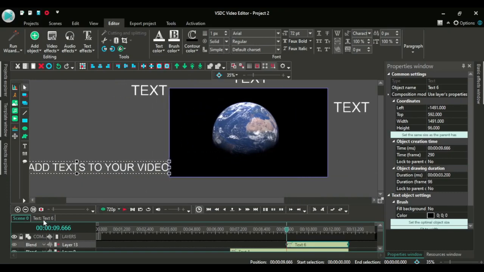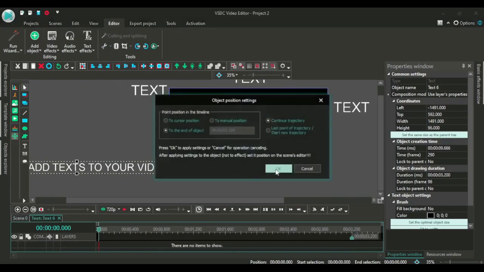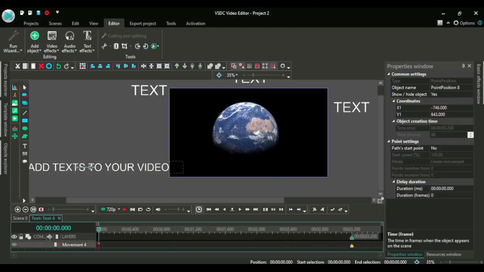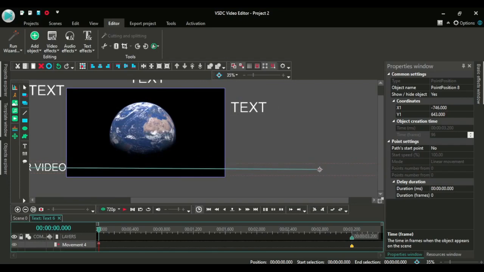So now what I want to do is to select the text and go to my movement icon and click OK. Then I hold this small box, move it across. Like you see this rectangular object that is formed, that's your text. So you ensure you take it outside the video, probably to around there, and go to the path start point and change it to yes. Maybe the time frame, I also change the time frame to something like 90.